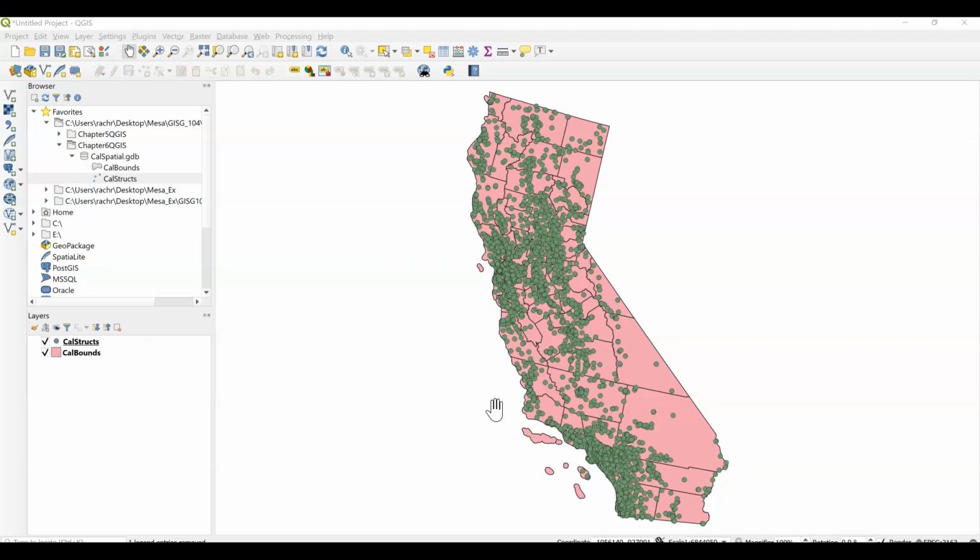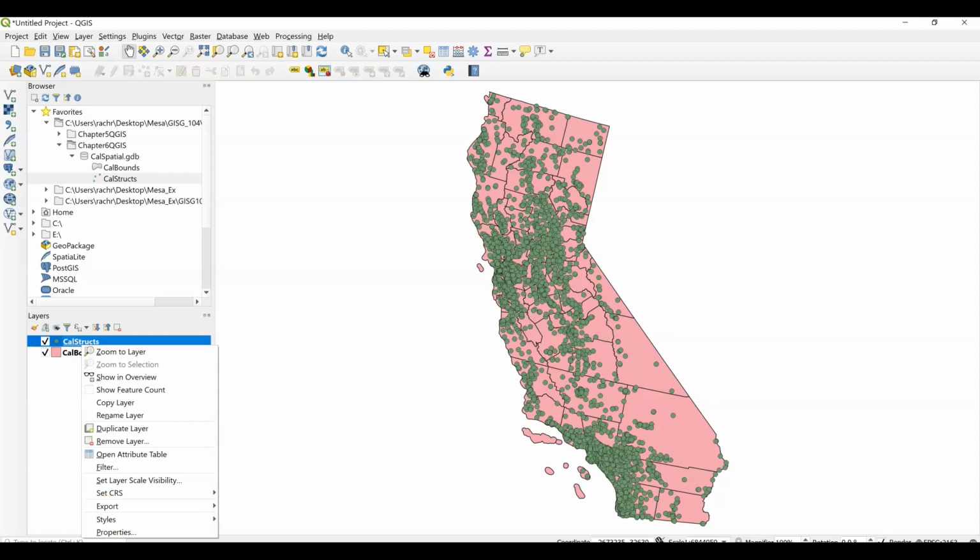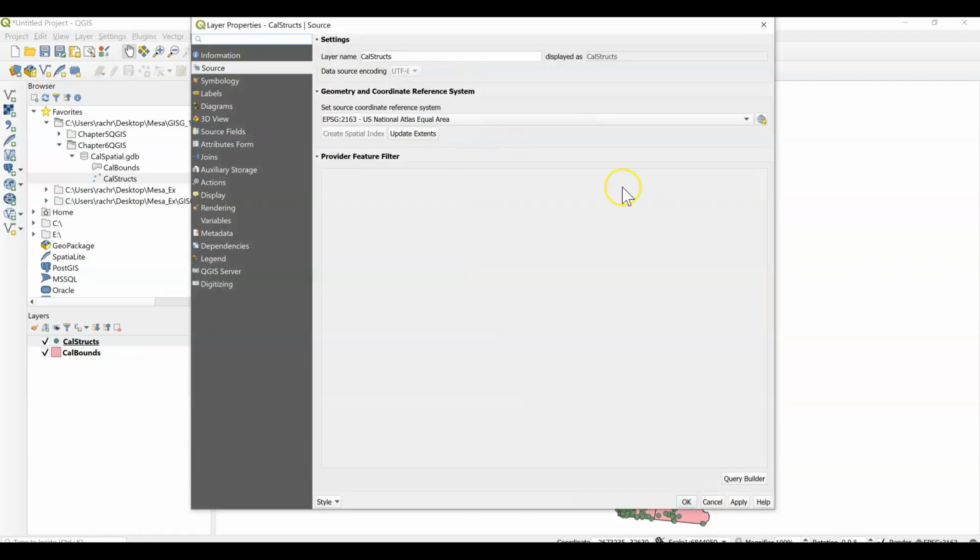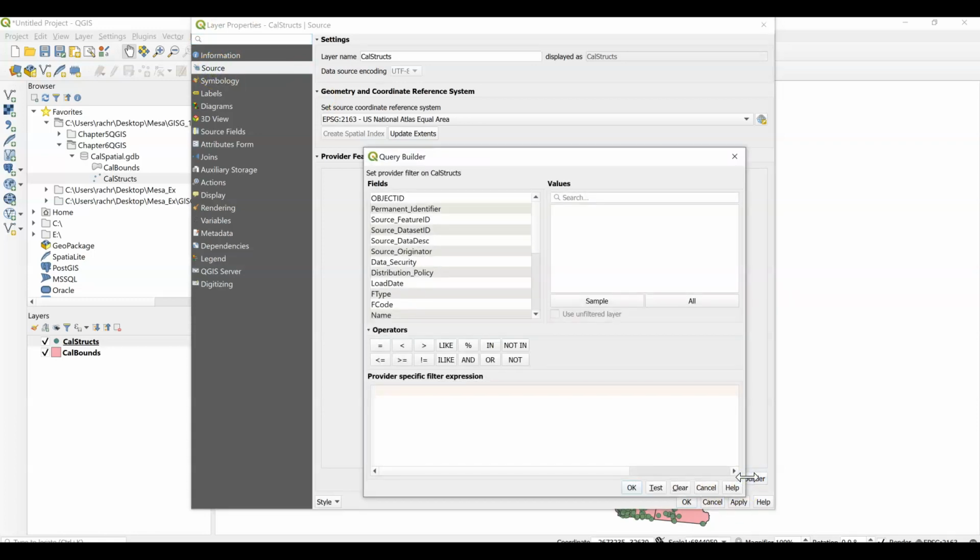To begin, right-click on Cal Structures and go to Properties. And we want to be back in our Query Builder, so if it doesn't pop up automatically, you'll click on Source and then Query Builder. Using step number 2, using the techniques from the previous section, build a query that finds all the values in the field called FC code that are equal to 74026. This is the code assigned to buildings that are classified as fire stations or EMS stations.